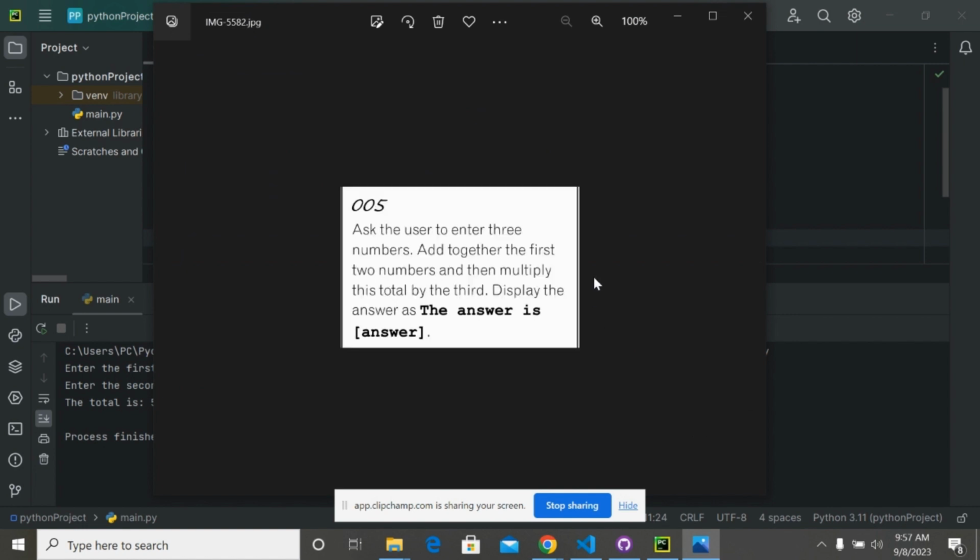Here I have question 5. It says, ask the user to enter three numbers. Yes, we are asking the user to enter three numbers. Then it follows and says, add together the first two numbers and multiply this total by the third number. I think something is smelling nice in this place. It says we should ask the user for three numbers, then add the first two numbers together.